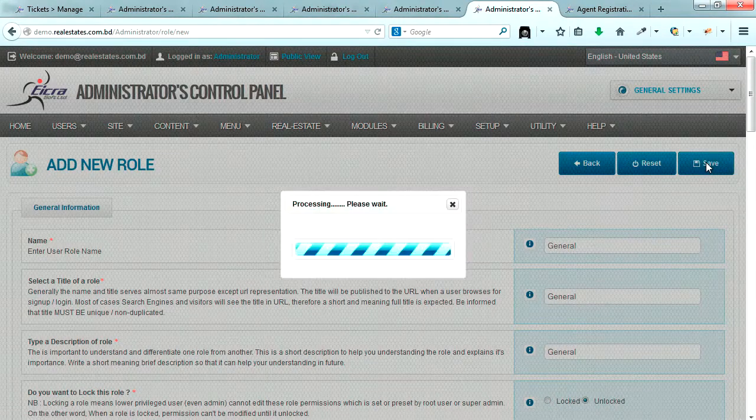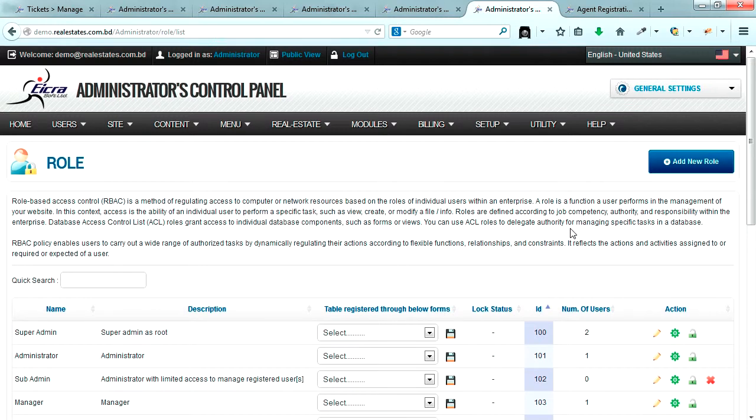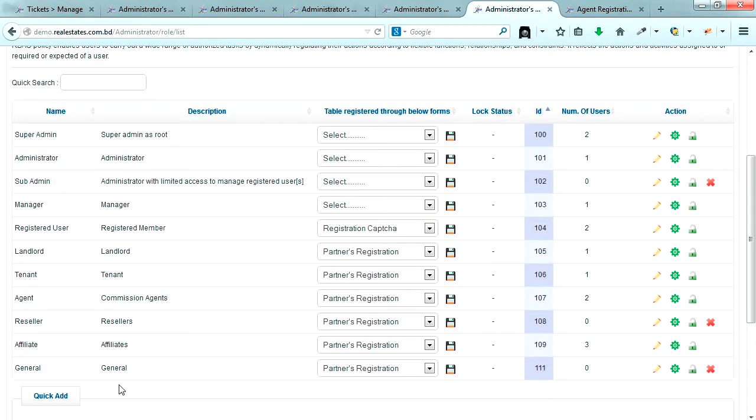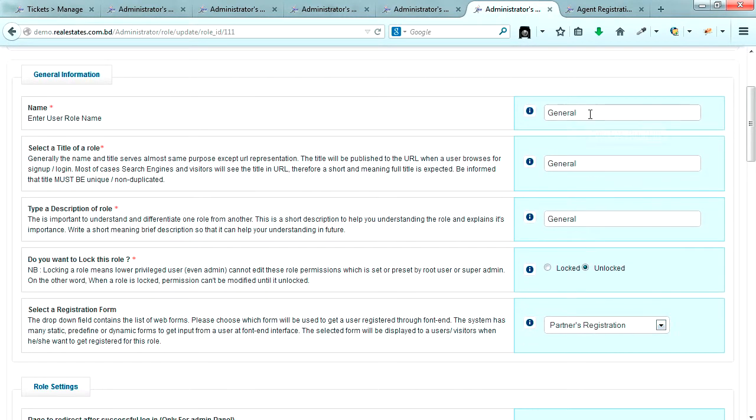So now we are going to save this role as general. For your case it can be teacher, can be student, can be anything you want. So once I have created it, I would like my role to be published. Here it is. So the last one, it creates a role called general. So the general role, the user who wants to register for this role, is to be registered through the partner registration form. You can edit it anytime you want. And in our next tutorial we will discuss how we can change the settings of this role.